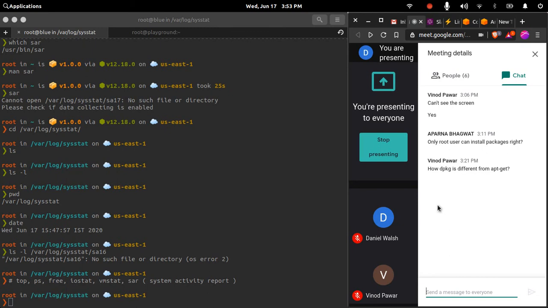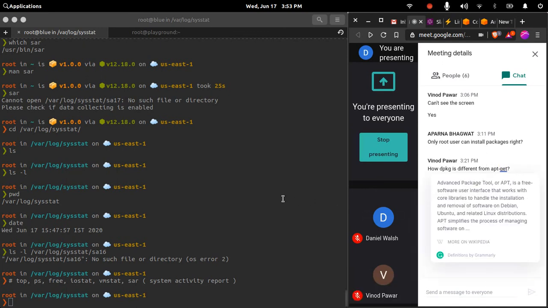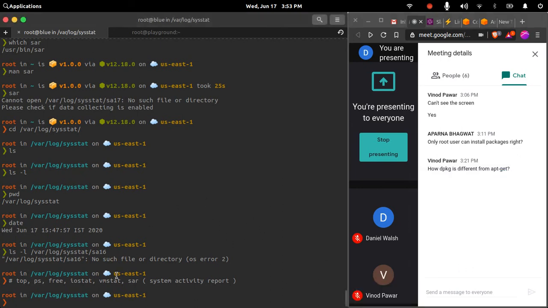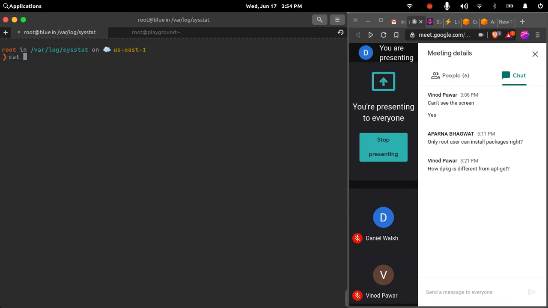And there is one question, that is how dpkg, the Debian package manager, is different from apt-get. So the apt-get package manager is basically the package manager that you can use by default on your Debian system, and it will search for packages in the Ubuntu repositories. There are a few Ubuntu repositories that are already configured by default. It is present in this file, /etc/apt/sources.list.